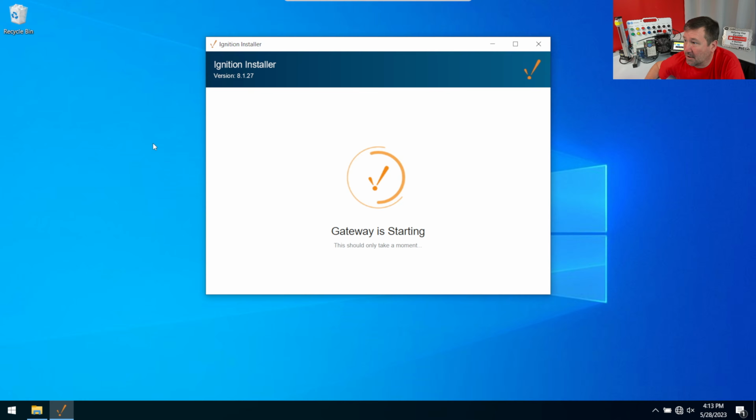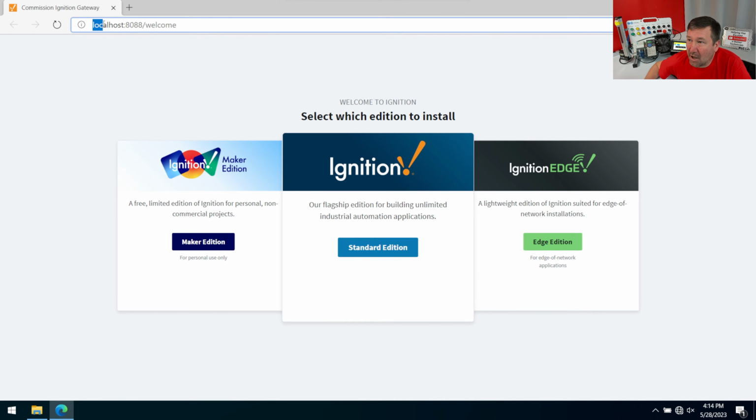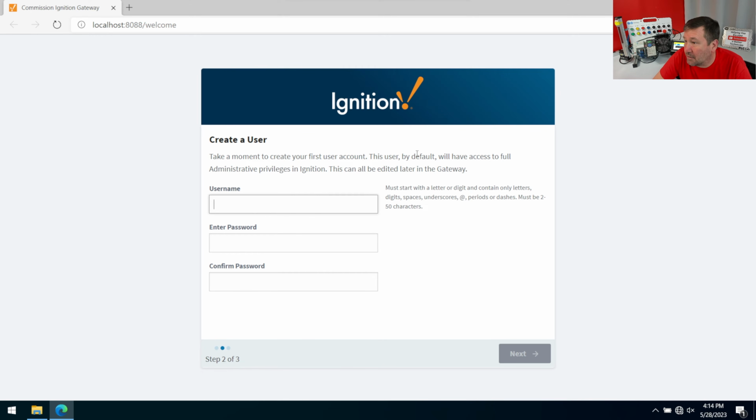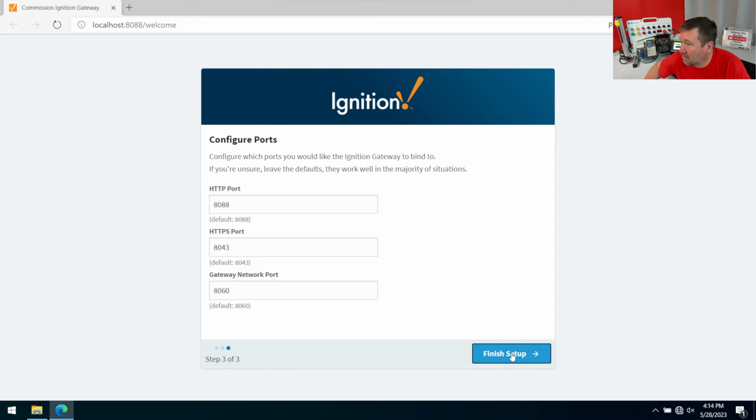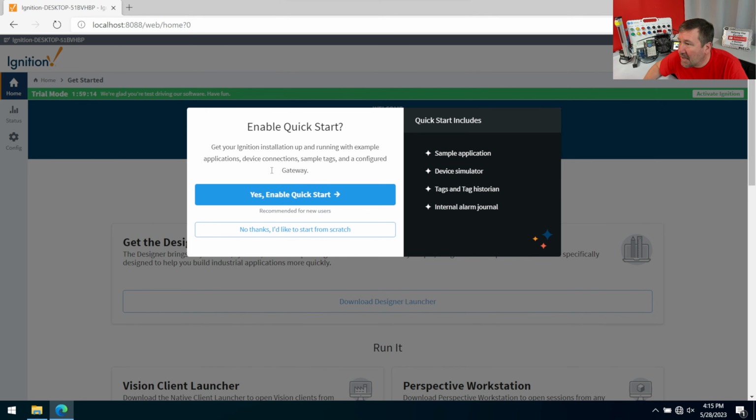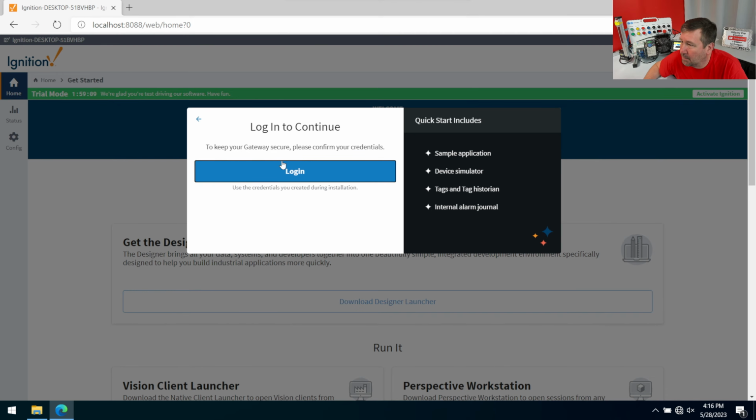There's a few more steps though. When it starts Ignition, it's actually opening up your web browser to localhost:8088. And note this address right here, because we're going to come back to it quite often. And we're going to install the standard edition, and I'm going to agree to their license and enter your username and your password and leave our ports at the standard and click Finish Setup and start your gateway. And I'm going to enable the quick start. We're not going to use it, but it does give you some really good templates.